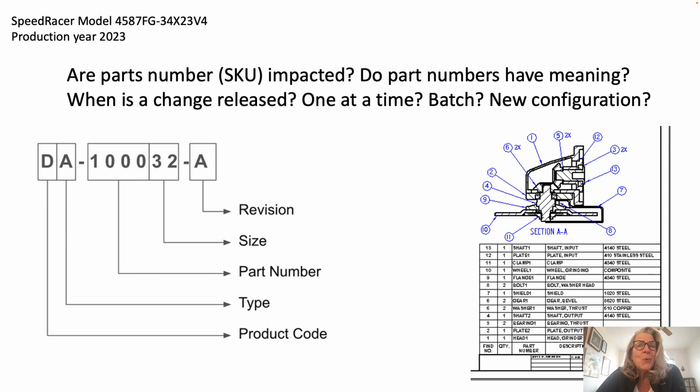But sometimes you don't. If you just change a label on the part, maybe you don't need a new part number. But if you change anything related to the interfaces with other parts, you would probably need a new part number.